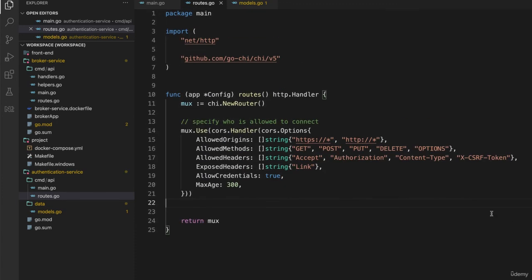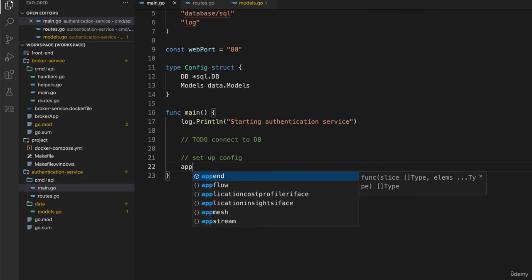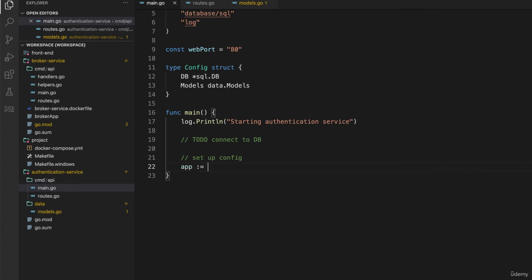So now that I have this routes function available to me, I can go back to main.go, and let's just write some comments. So, to do: connect to database. I'm going to do that before too long. Set up config. We can do that right now. We can say app is assigned the value of Config, and just leave it empty for the moment. But we have that app variable.